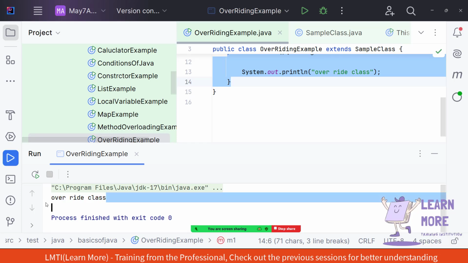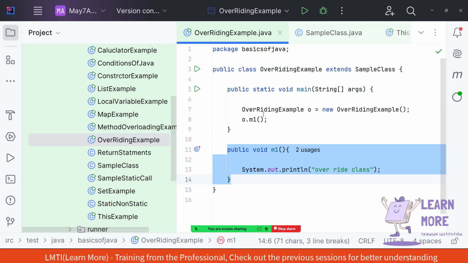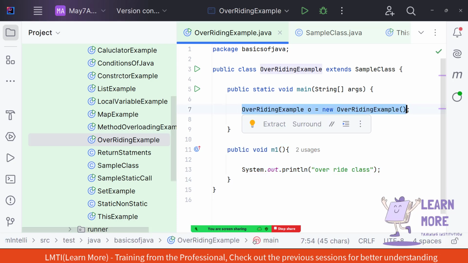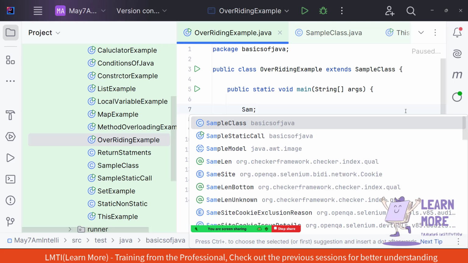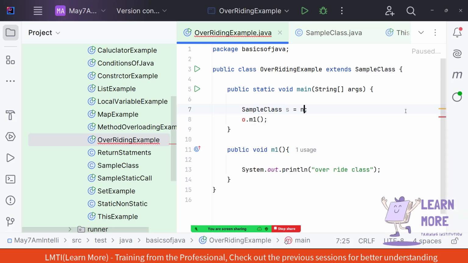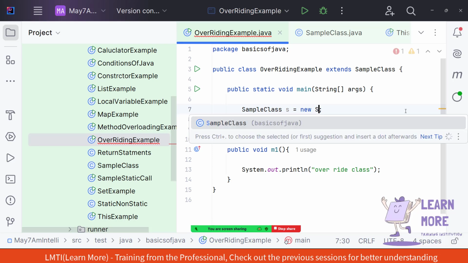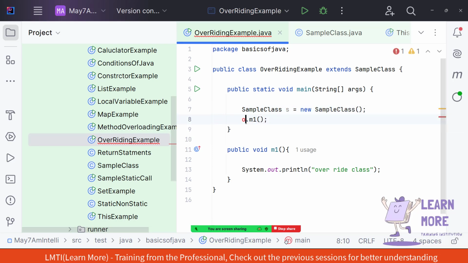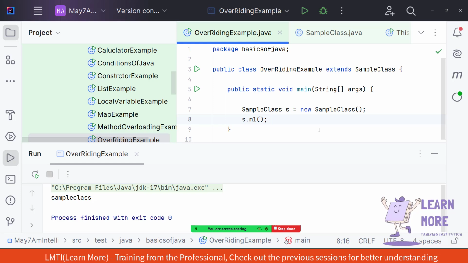Now you can see it has printed the output override class. But if I create the object for the other class, sample class s is equal to new sample class, which method will execute if I say s dot m1? Technically it is going to execute the m1 method present inside the parent class. So here the overriding takes place, and generally we get to know which method will execute only at the time of object creation.